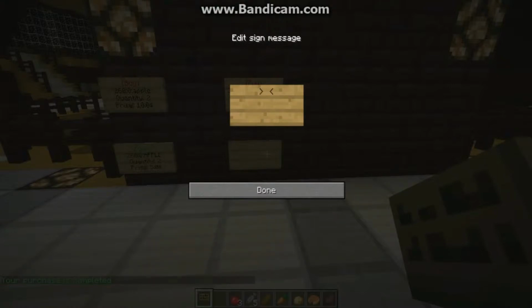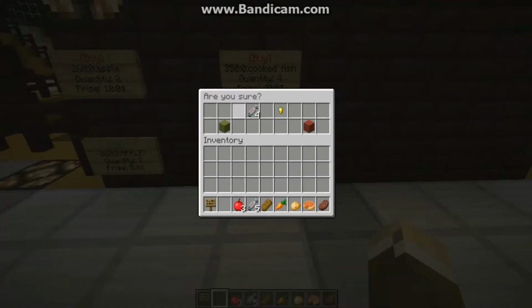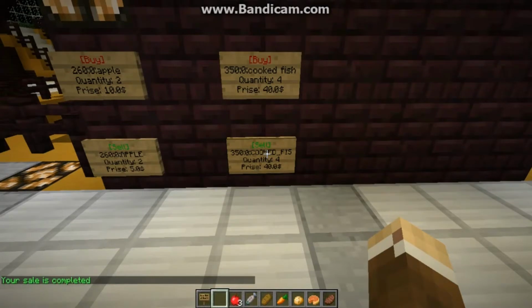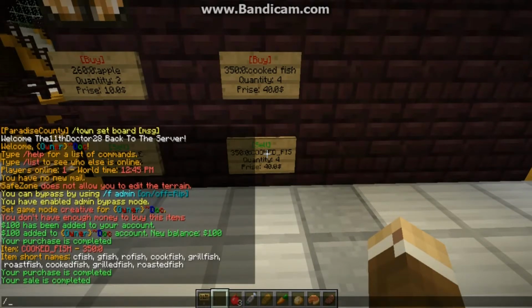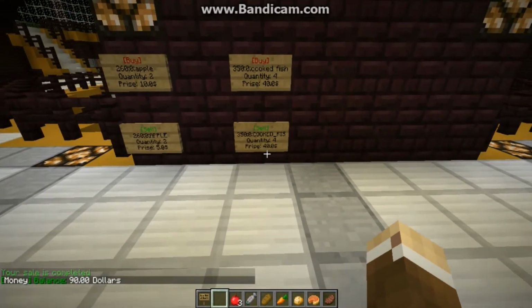And if you want to do sell, it's practically the same thing. All you do is bracket sell, and it's the same thing. So 350, and then let's do 4 for 40, and then it's the same thing. So we'll do accept, and we've lost 4 fish, but we've gained money. As you can tell, we've got it back.